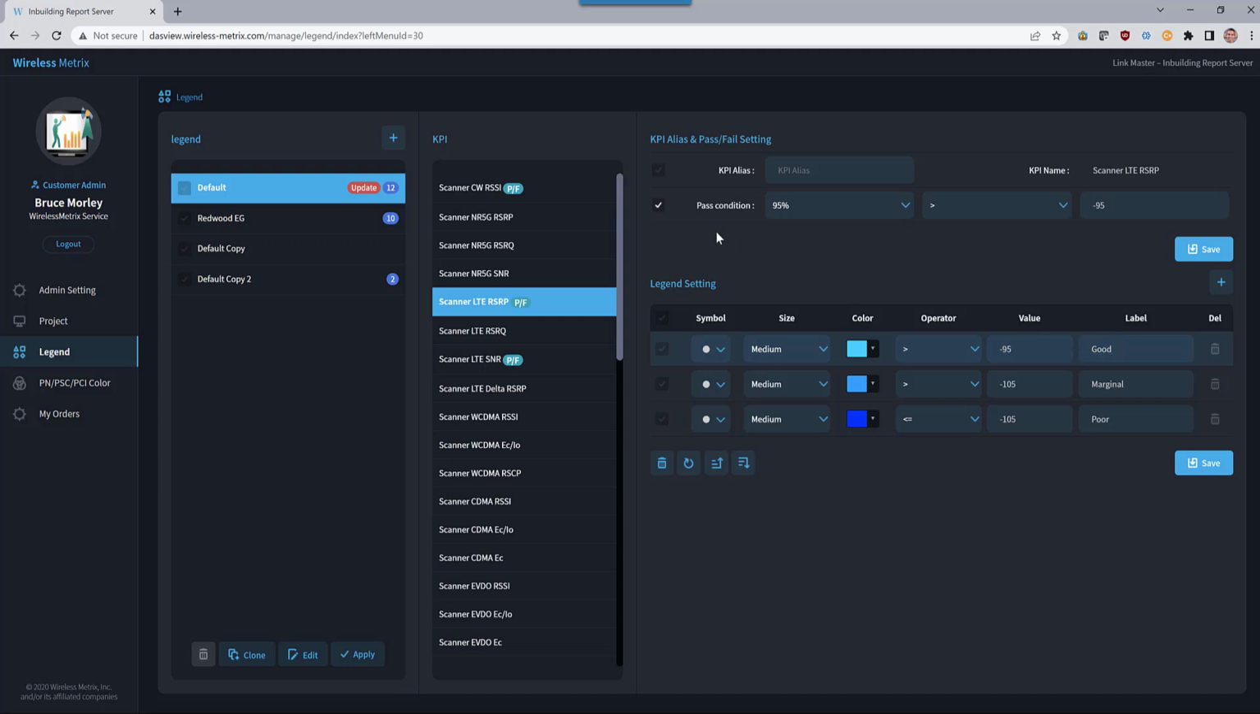In addition, you're going to find two new sections at the top. The first is the pass-fail criteria. So within each legend, you can establish several of your KPIs as being conditions for pass or fail that you'll see in the project report. So in this case I've set RSRP here. The pass condition is, in this case, 95% of the data points have to be greater than, and pick a value. I'll just say negative 95.